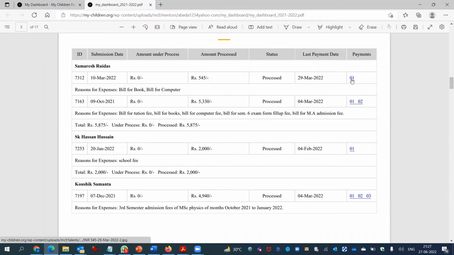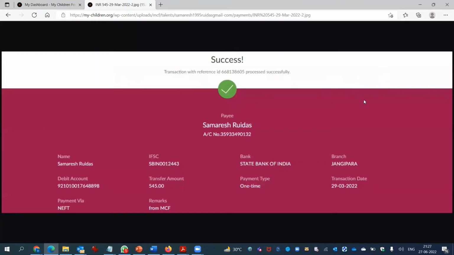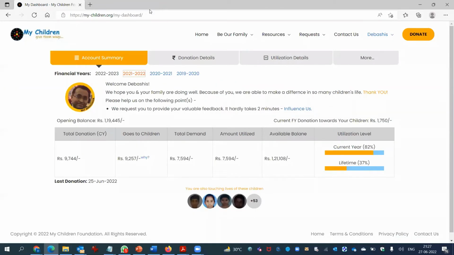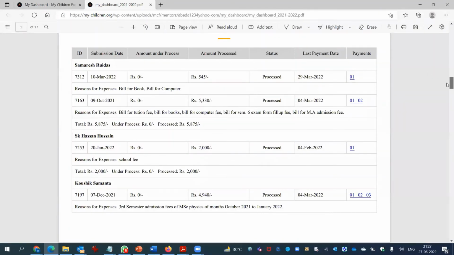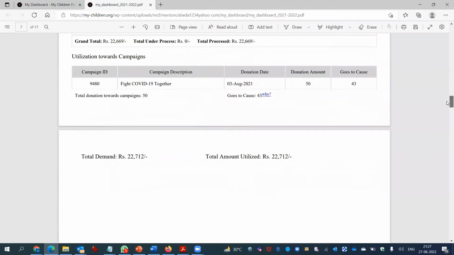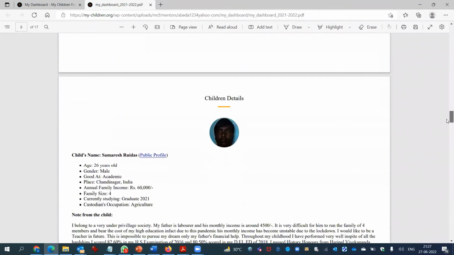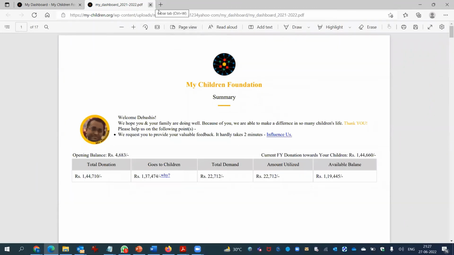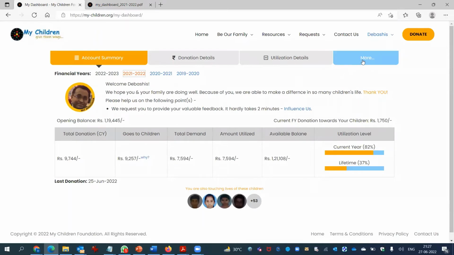If I click that one, I can see the bank confirmation as well, that on this date this amount has been paid to Shamaresh. So that is also covered. And for other details, for example, these are the children, 5 children listed. Now the utilization towards campaign, and if any purchase happens, all the details will be given.